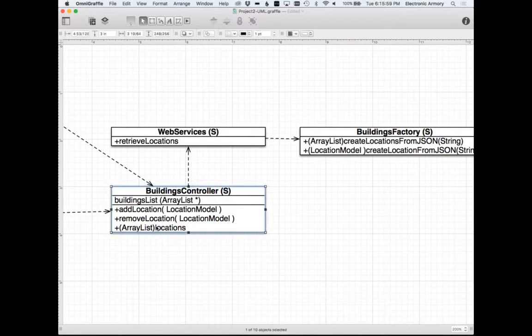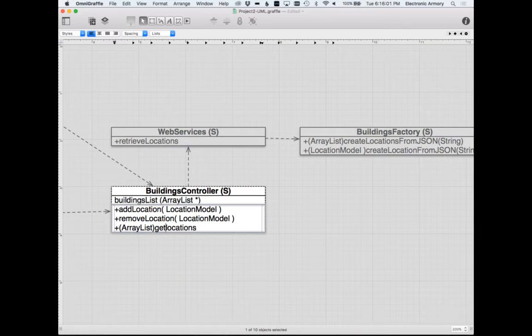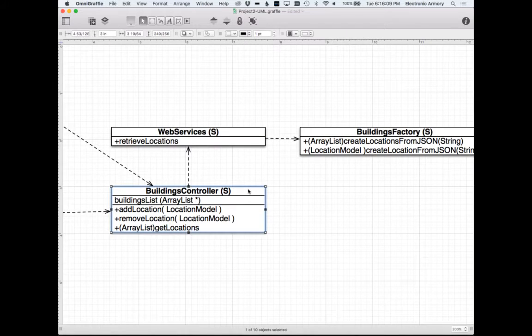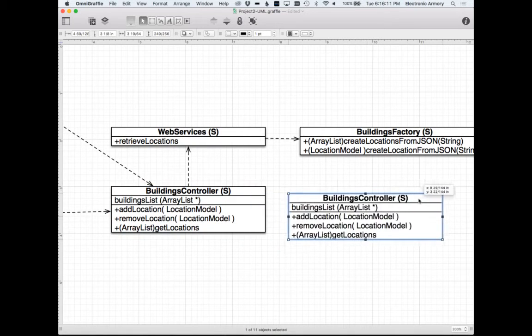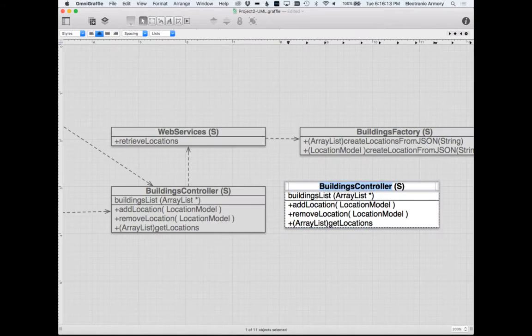In Java, you probably want to name this get locations, and add location, remove location. It's going to accept a location model object. What I'm going to do is duplicate this so that I can create the location model. It is not a singleton.